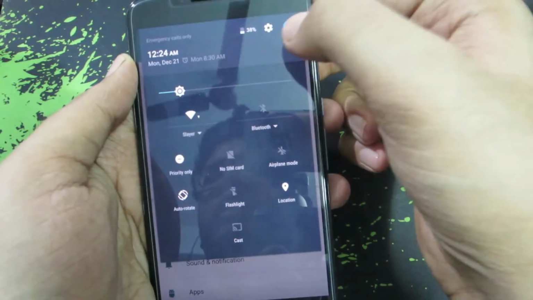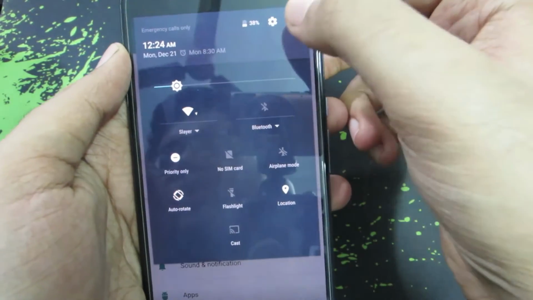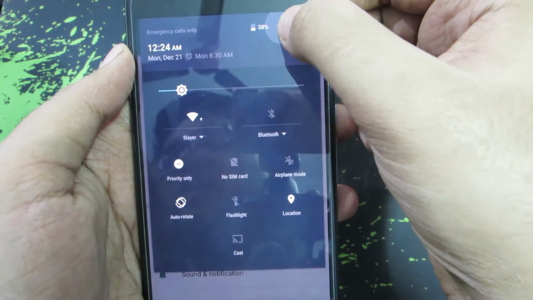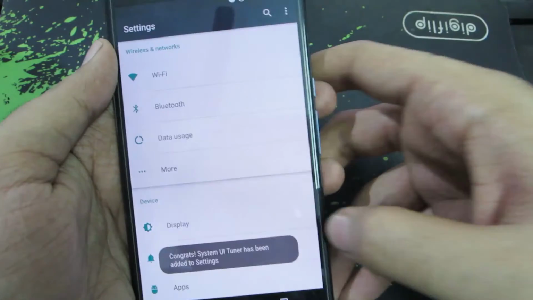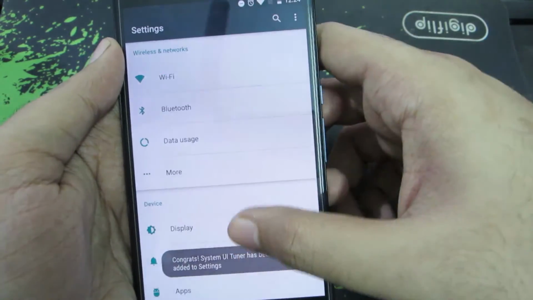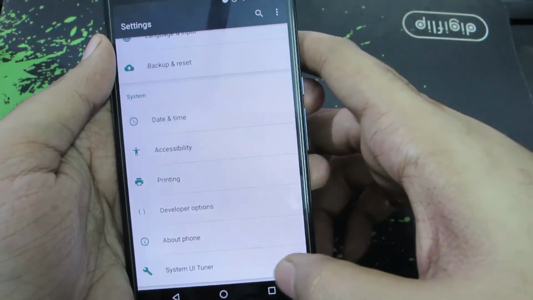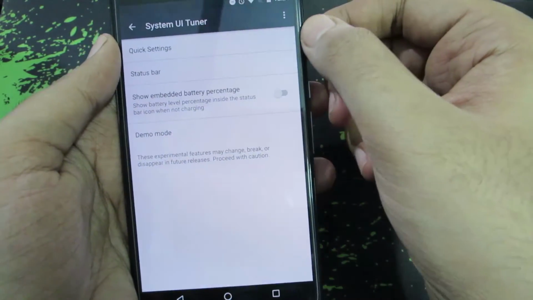So we have this gear button for settings, so just press and hold that until it rotates. So once it rotates, system UI tuner will be enabled and you'll get this toast message. In settings, if you scroll all the way to the bottom, you'll get system UI tuner. And now you have quick settings.